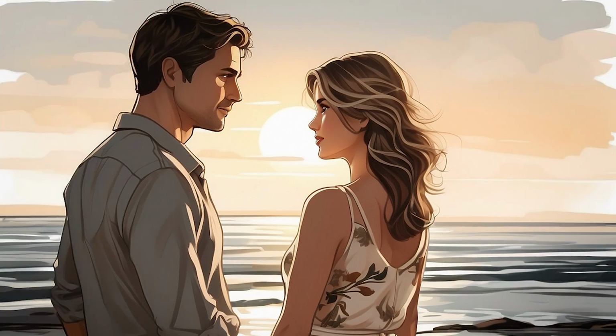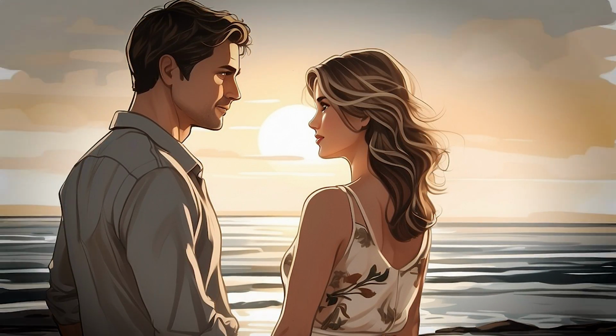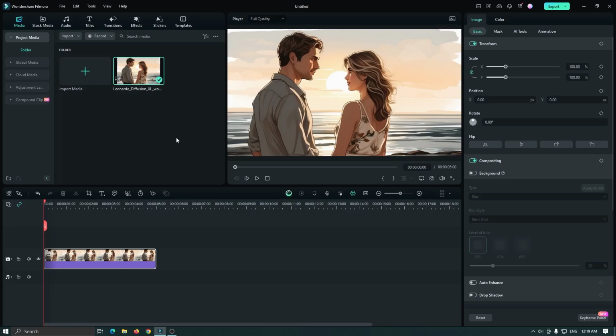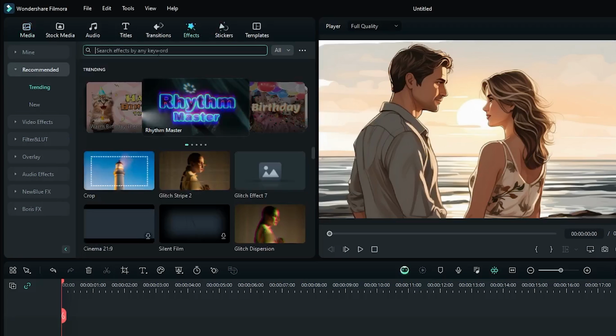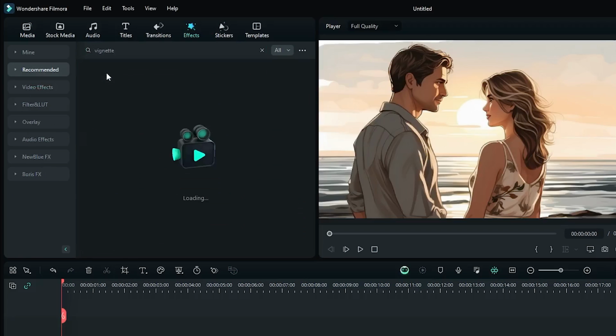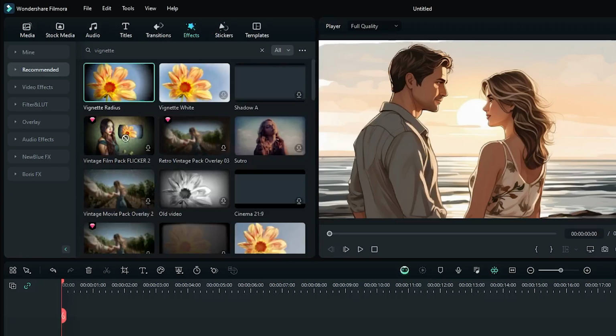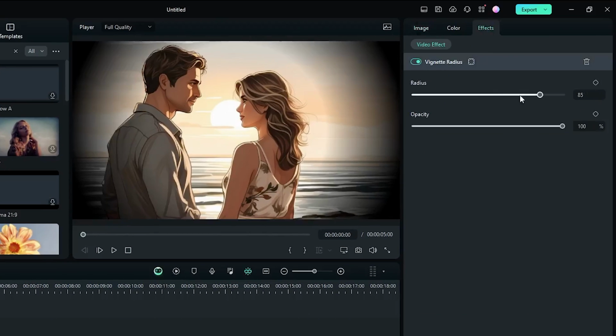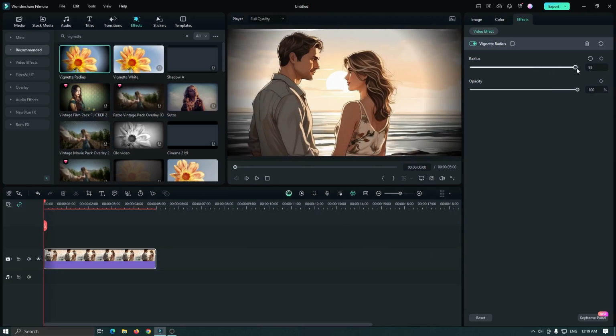In this video, I'm going to show you how to add vignette effect to a video on Filmora 13. You can add vignette effect in three ways in Filmora. The first one is adding effect. For this, go effect section and search vignette. And add this vignette radius effect to your video. Then go to the effect section and you can control your vignette from here.